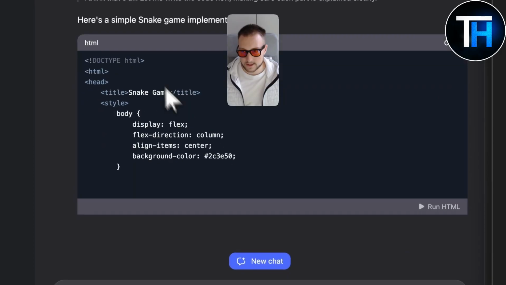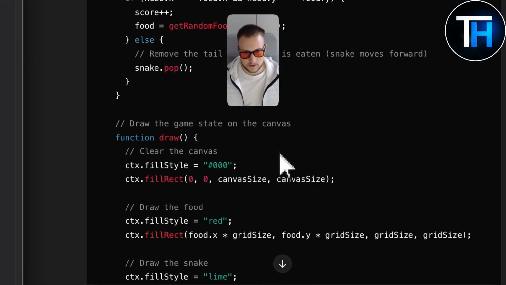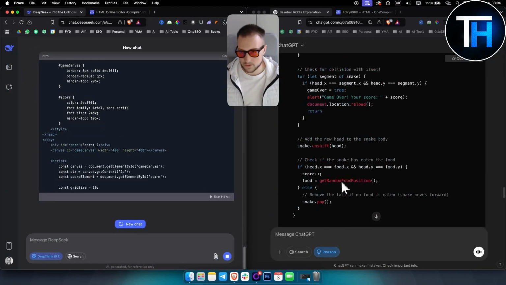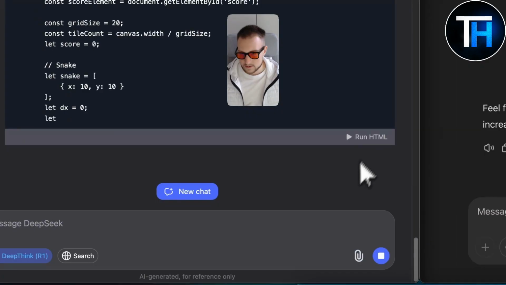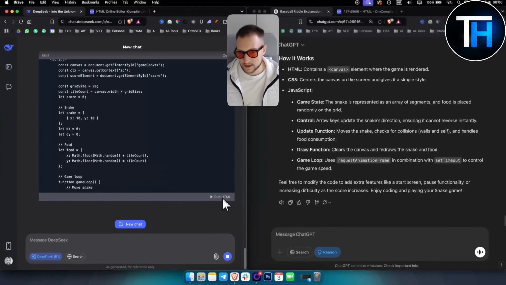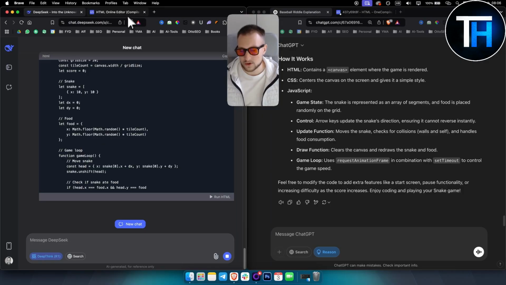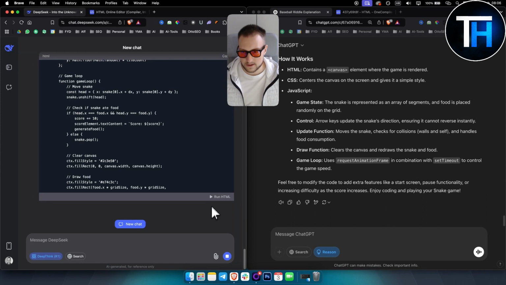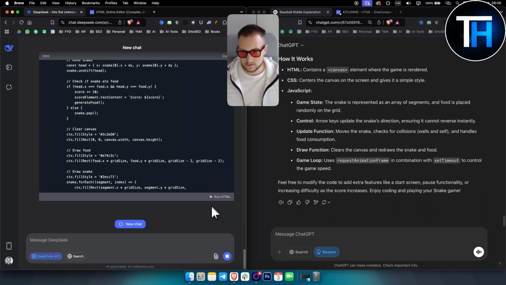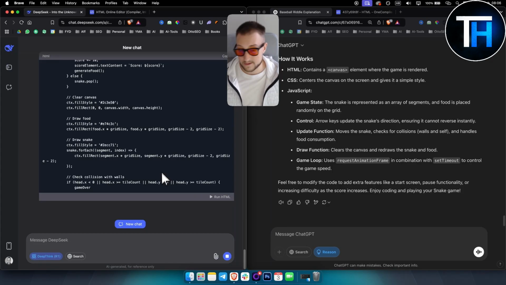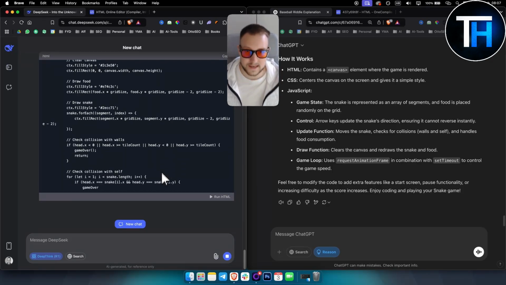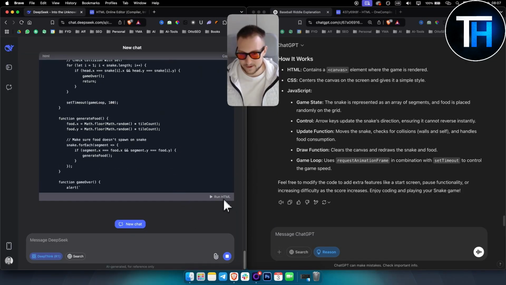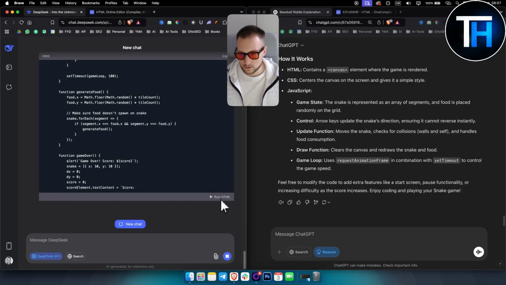Let's see the snake game from DeepSeek here. So obviously, we got it pretty fast on ChatGPT, but I really like the fact that you can run HTML in DeepSeek, so you don't actually have to go to the HTML editor. I didn't know that until now, which is really great. Okay, it's still generating the code again. DeepSeek is painfully slow, but let's see if it's better in terms of running HTML code.